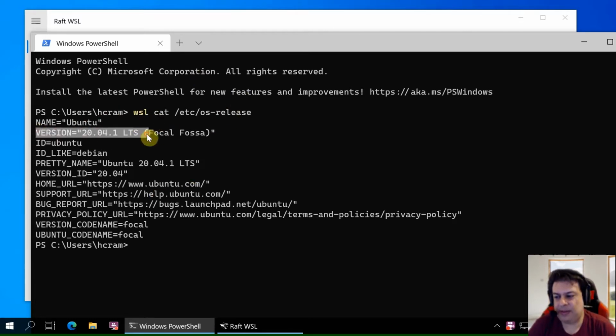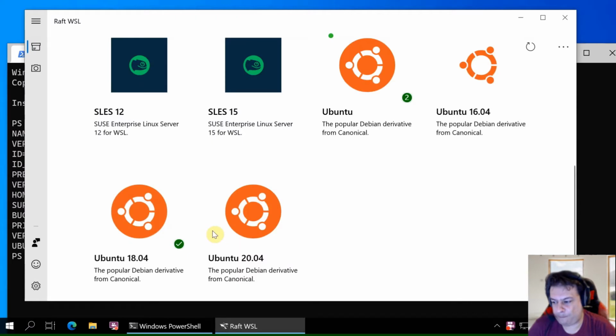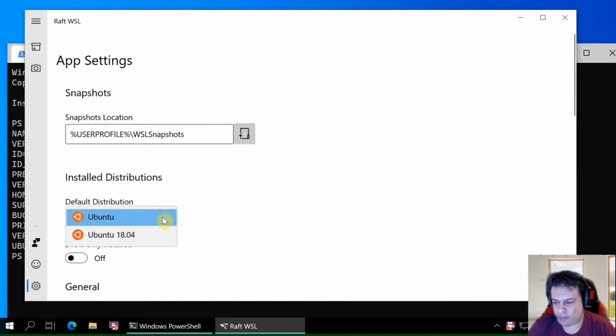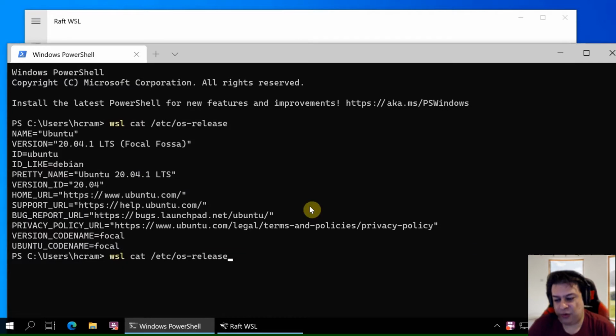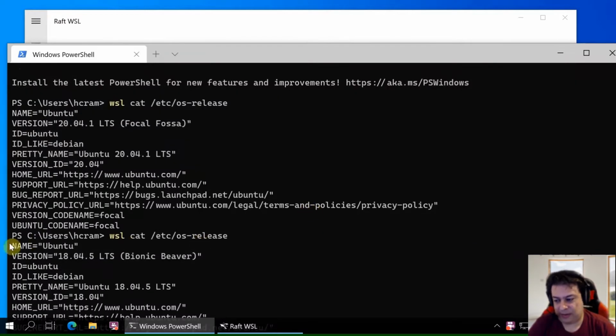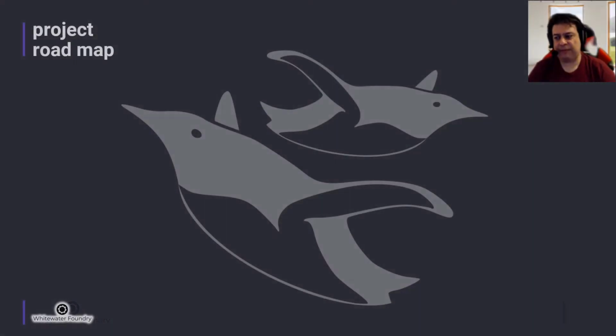Now, let's tell Raft to change it. You can see that this is automatically applied. So you can do it as many times as you need. And that's it for Raft.